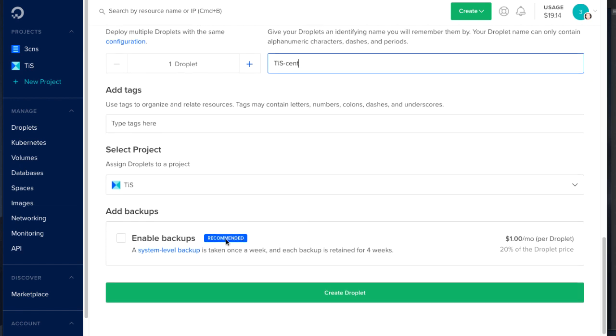And then we have backups. We don't need to add backups because this is just going to be a demo. You might want to add backups later. With this option, you're paying for automatic backups, and we'll show you how to do manual backups at a different time. So when you're done, create droplet.